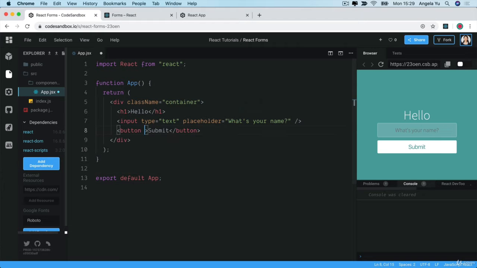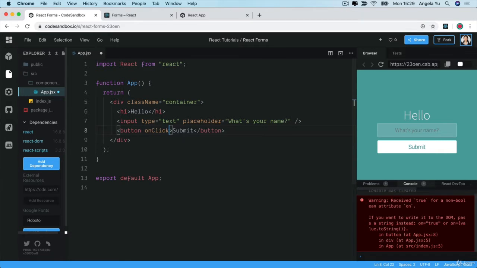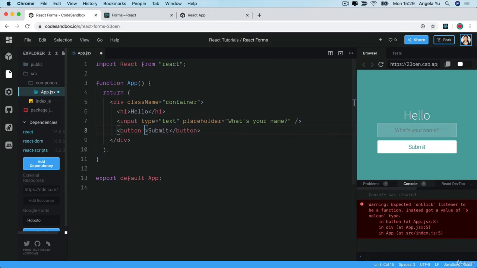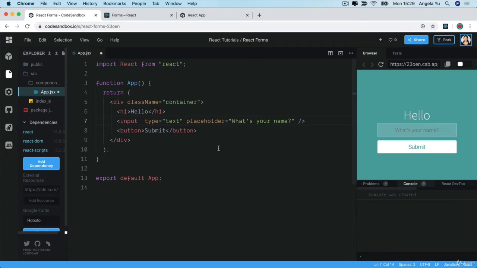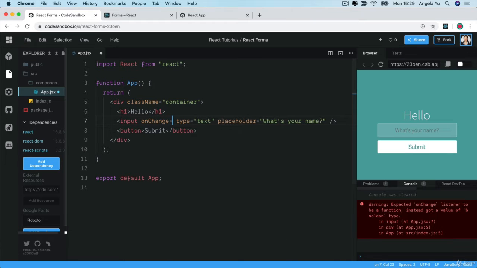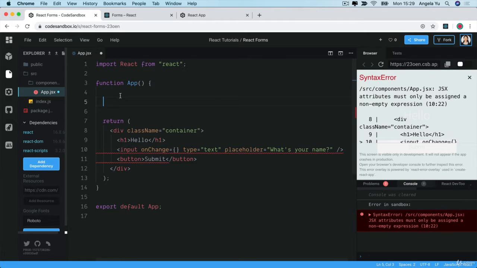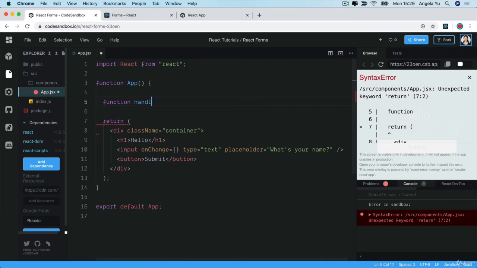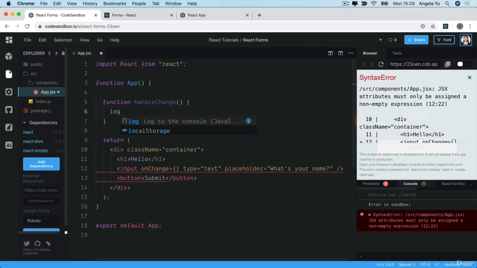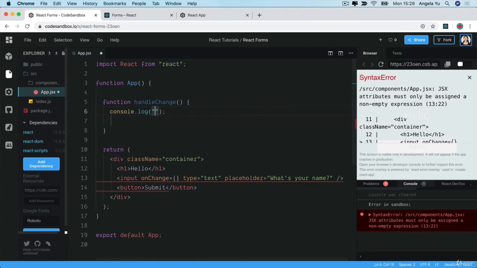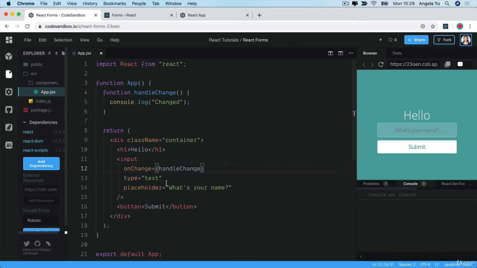Just as we had the on-click event that we could add to our submit button, we also have an event on the input called onChange. And this is triggered every single time the value of the input changes, so when the user types something new inside. So we can create a function called handleChange, which is going to be triggered every time the input is changed. Let's go ahead and log "changed", and let's pass the name of this function over to our onChange.